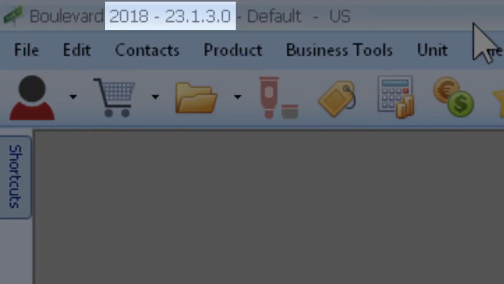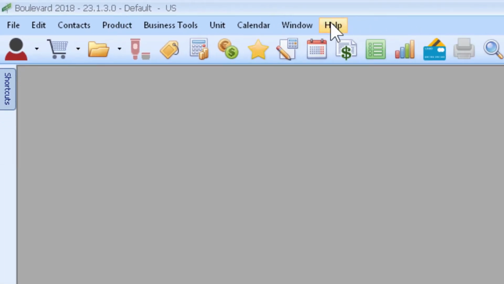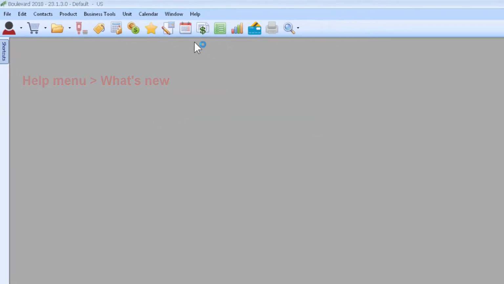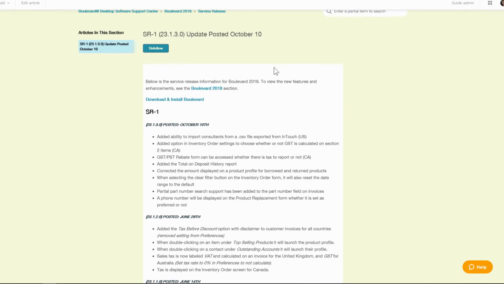Now, before we begin, it's always best to ensure that you have the most current service release installed. You can find out what you have installed by looking at the upper left-hand corner of your program and then compare it with what we have posted. You can go to the Help menu and choose What's New, and this is going to launch our support center and will tell you exactly the service release that has been posted and when. If you need further assistance finding out what service release is most current and what you have installed, feel free to contact our office.